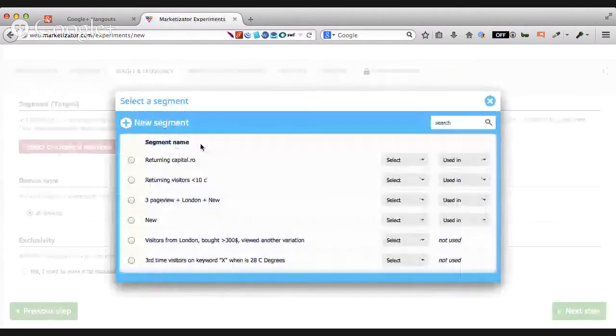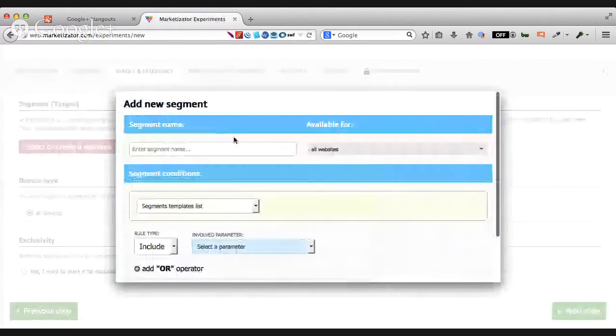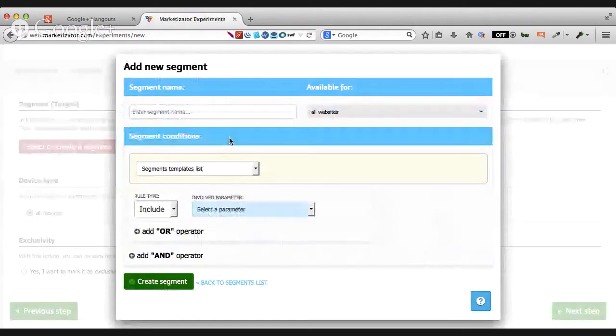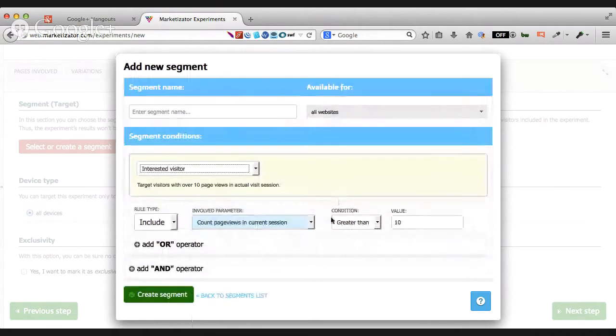Here you select the segments. A segment means a group of people who have the same characteristic. Like you have the visitors which are only new, the visitors which are coming from social media, the interested visitors, for example, which saw more than 10 page views in the current session.